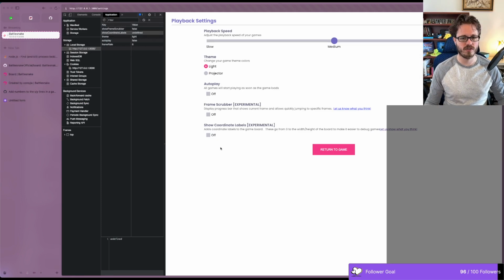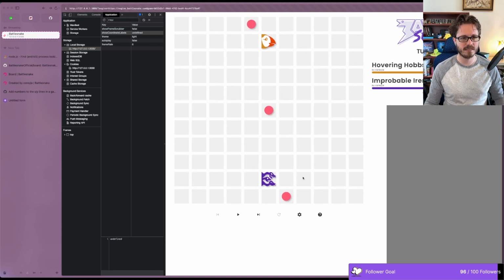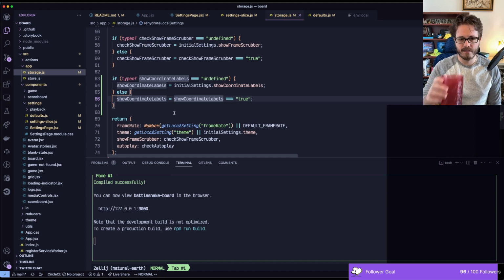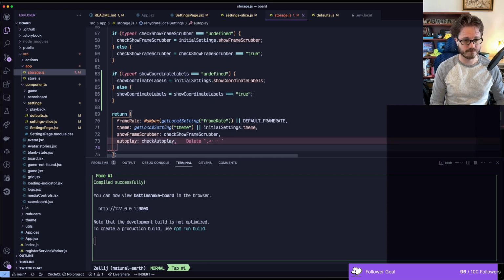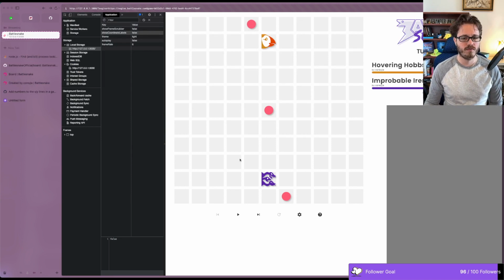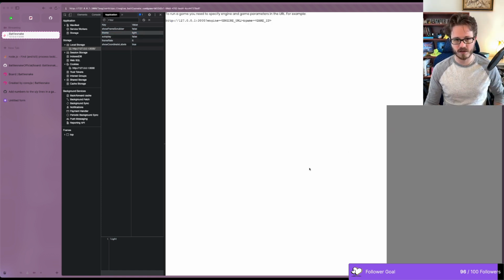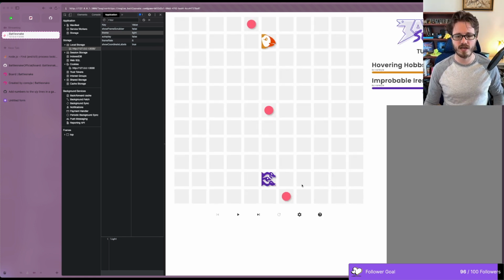Undefined, true, refresh, undefined. Wait, it's still undefined? Really thought that one was gonna be it. Why is it flipping back to undefined every time? Because I don't freaking return it. False. There we go. True. Refresh. True. False. Perfect. And now if I clear it, refresh. False. Yep, perfect. Okay. There we go. Now we got that saving all the way through the stack.